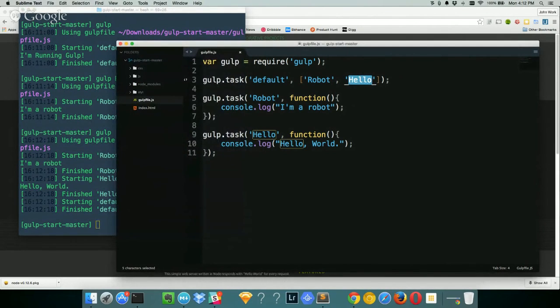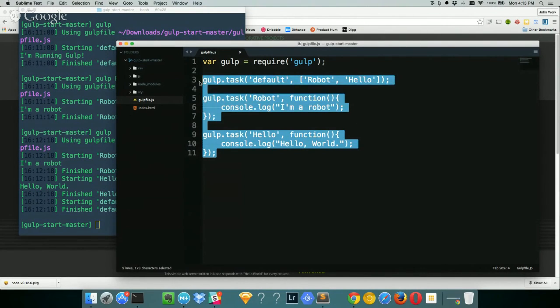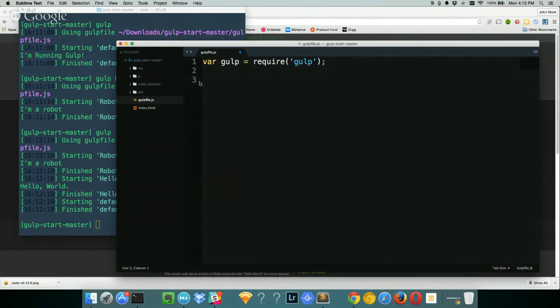So let's figure out now how to do something a little bit more than just logging out to the console. Obviously, you can use Gulp to do that if you want, but nobody really wants to do that. You guys are here because you want to be able to minify files, make things look really nice, and make things performant. So let's get rid of everything in my Gulp file except for this var gulp equals require gulp. And let's install some plugins.